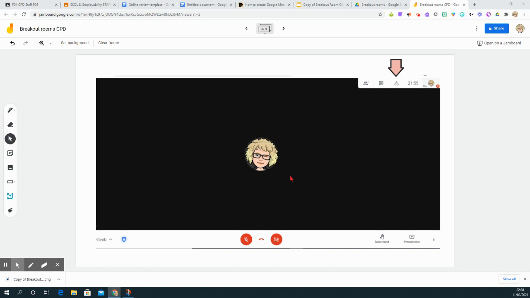So this video is just a quick overview of what it will look like when you are trying to set up your breakout rooms on Google Meet. So here on the Jamboard frame, you can see the arrow pointing to the activities icon, and this is where you will need to click to find the controls.